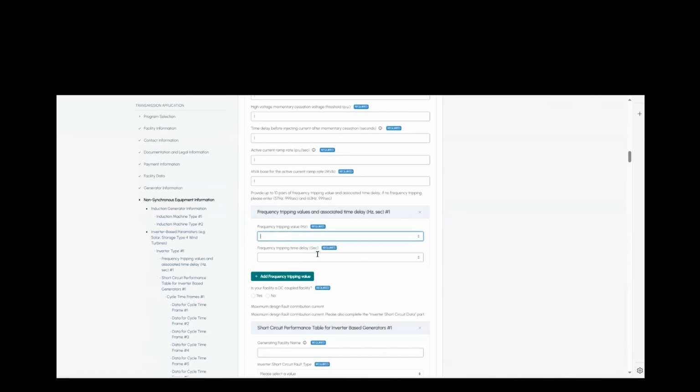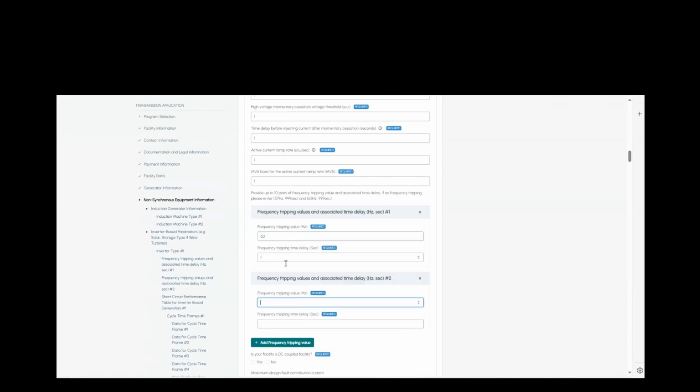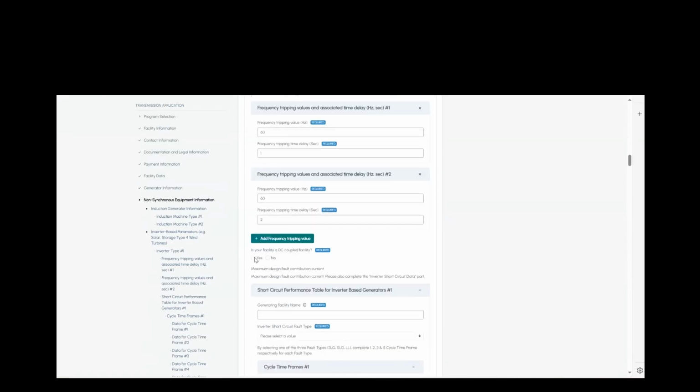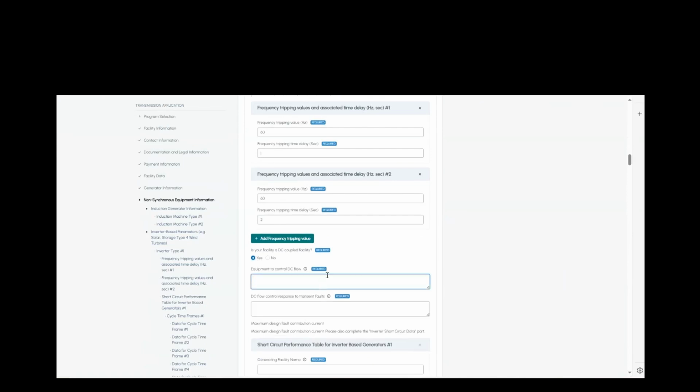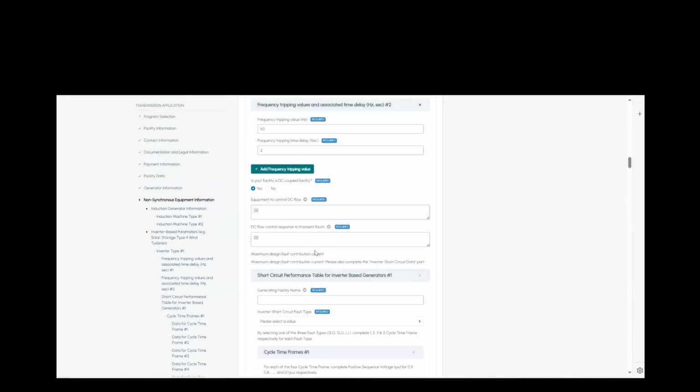Okay, so it's going to ask you to add your frequency tripping values here. And I think the Excel sheet asks you for 10. So go ahead and enter what you have. I'm only going to enter 2 today with the DC coupled facility. Go ahead and enter your information here. And I'm really just opening up as many boxes as I can to kind of show you what's available.